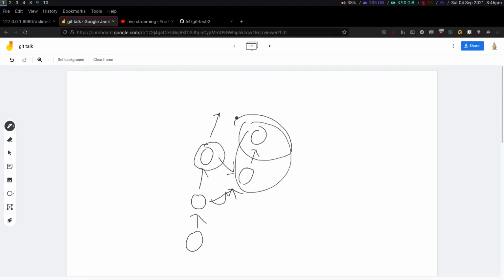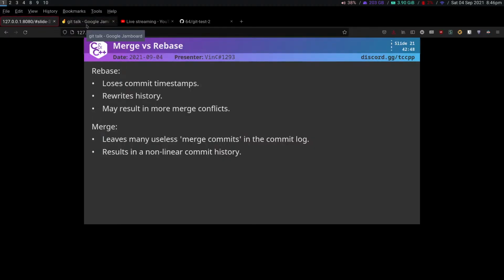Whereas a merge is strictly additive. You're just adding this new commit here and linking things up. So rebase can be a bit dangerous, and you may also get more merge conflicts in some cases.